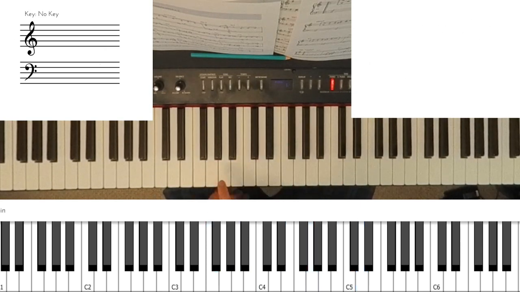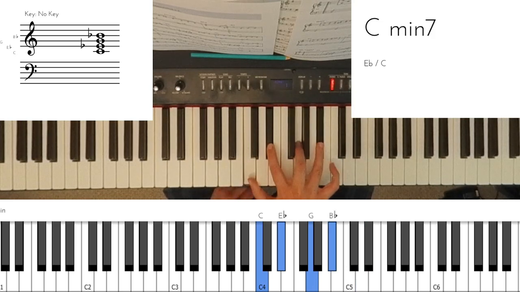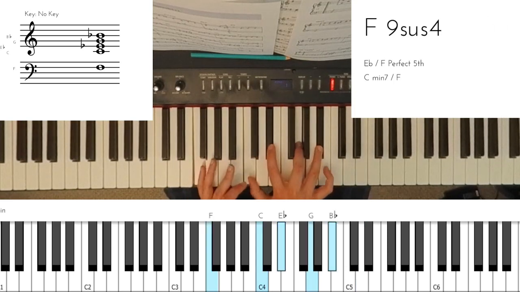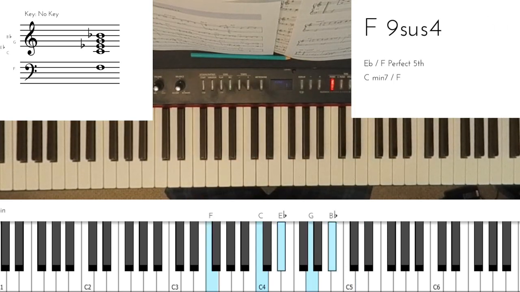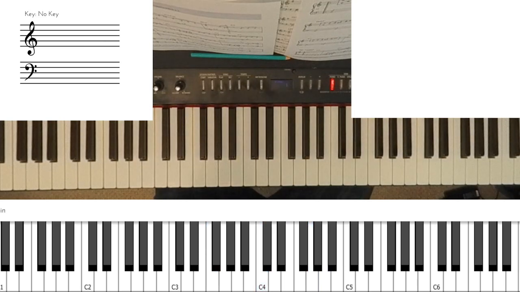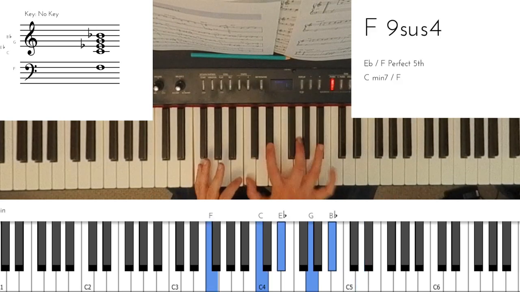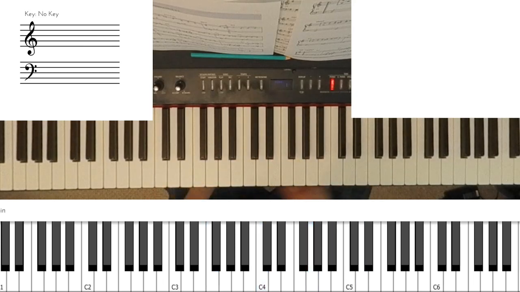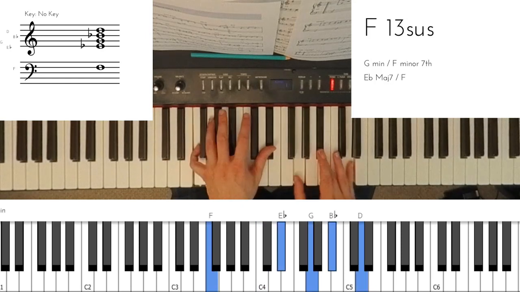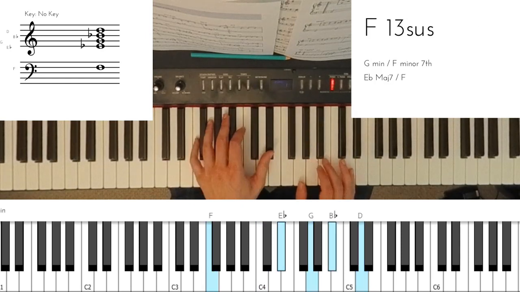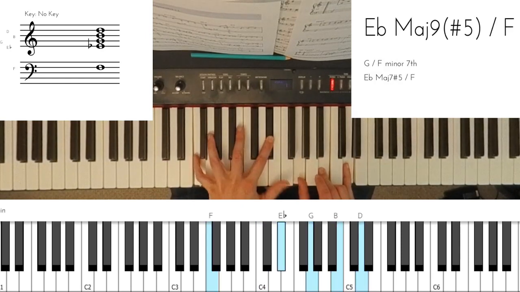Another way is to build a minor 7th chord on the 5th degree. 1, 2, 3, 4, 5. So two ways there to build an F sus chord, an F7 sus chord, or at least two ways to find nice voicings from there.